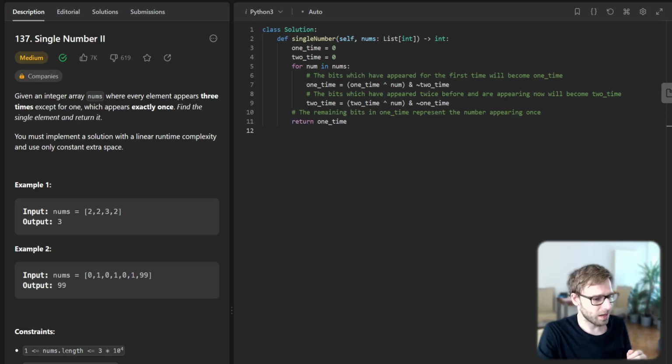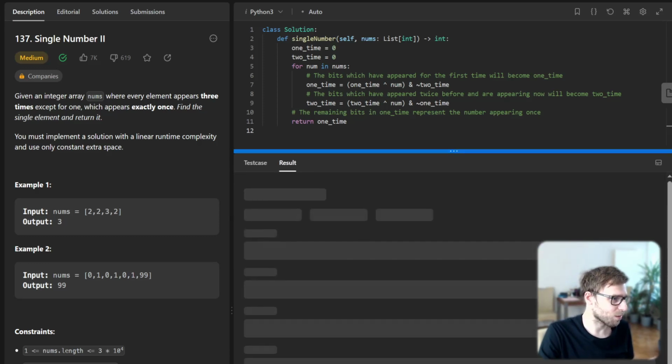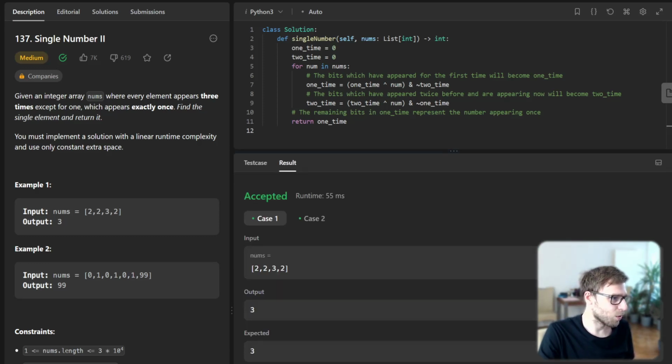So now let me explain it, or we can run it to see if it's working. So for example, for the array 2, 2, 3, 2, we need to output 3 because it's appearing only once. So what is the logic? This loop iterates through every number in our list, and we use a bitwise operation to solve this problem, which might seem a bit unusual, but it is actually very efficient for this type of task.